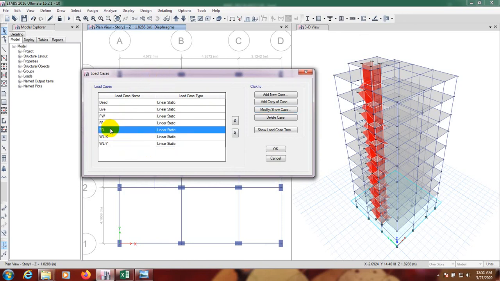Suppose wind or earthquake is coming, it will not come only from the X direction. It can come from the opposite X direction, I mean from that point to that point, and from that point it also can come. But we have assigned our wind load or earthquake load only according to the direction of X and Y, not the opposite direction of X and Y. That's why we have to create the opposite direction of it.